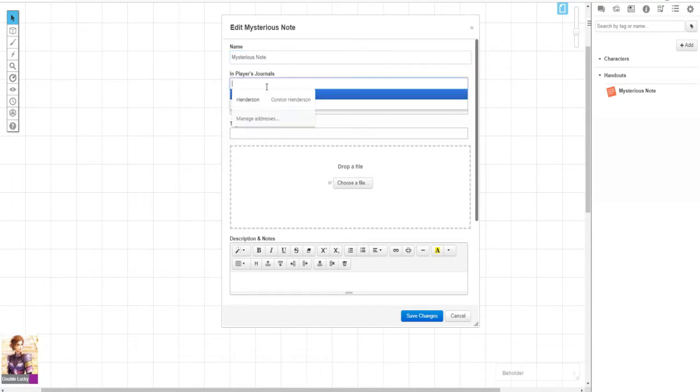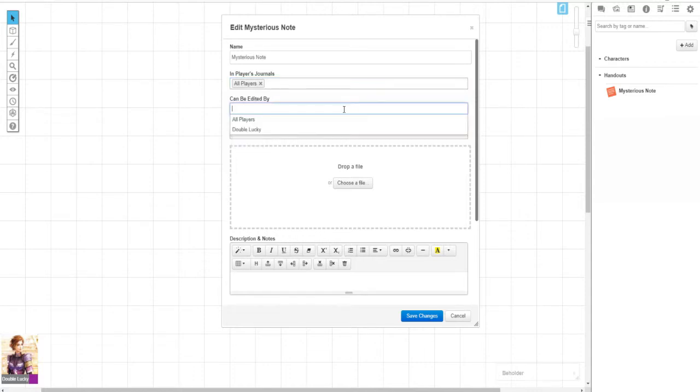It's going to be the mysterious note. Roll20 does this weird thing. Yeah, you now know my name is Connor Henderson. But it's going to be in all players' journals, so that means everybody can see it. And it can be edited and controlled by all players, so not just the DM can edit this.